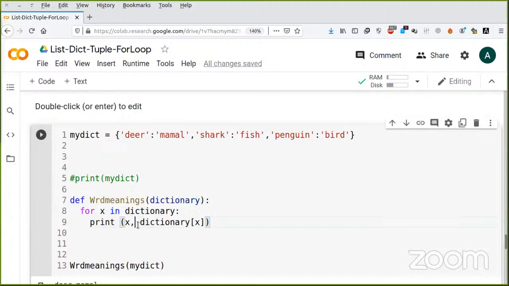As well as in the for loop, here you can do x comma y in dictionary dot items, that you have to write. Can you remember? I forget. So it will take in a dictionary dot items. I think this was the word. The print also x comma y. So that is also possible.